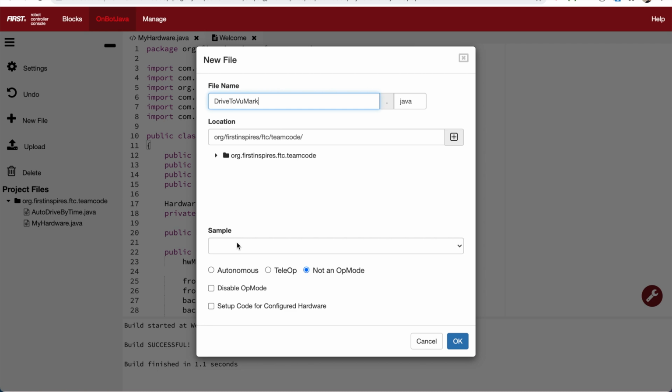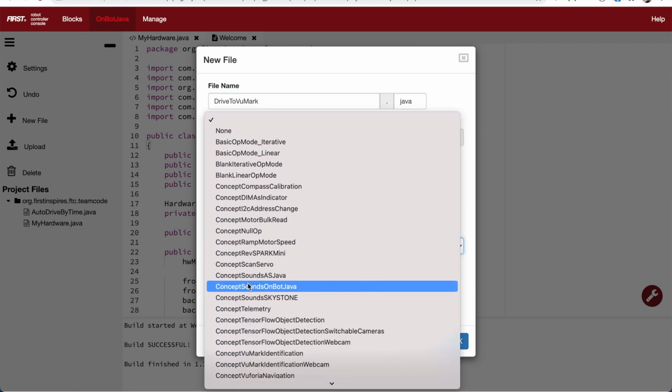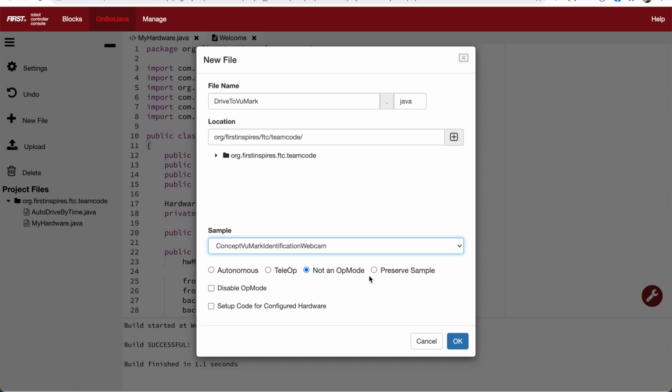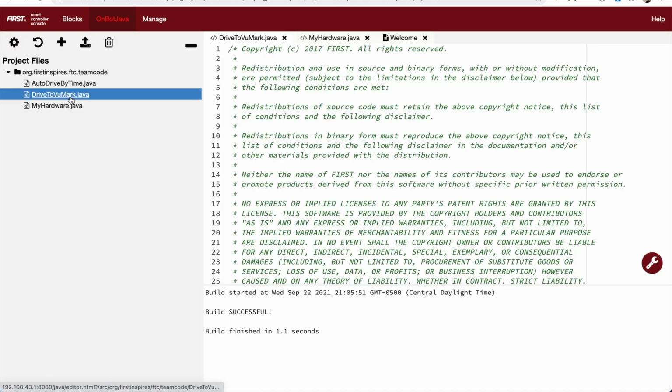Now, they gave us a really nice sample to start from. We're going to use the concept VuMark identification webcam sample file. Make sure you give it a name. I'm using drive to VuMark. I'm going to preserve the sample, and then I'm going to click OK, and it'll give me the sample file. Go ahead and open up the new op mode.